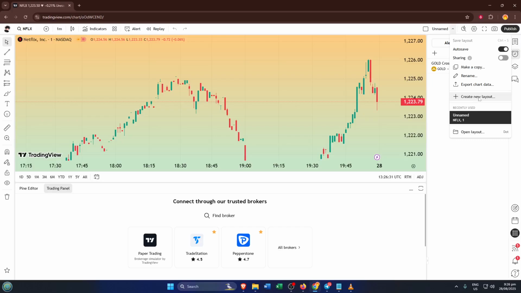TradingView will prompt you to name your new layout. You can stick with the default suggestion or type in something like Fresh Start to remind yourself that this is your clean slate. After you confirm, a brand new blank workspace will appear. You'll notice all your previous indicators, studies, and drawings are gone, and your chart is reset to its original state. And that's it, you've essentially reset your TradingView desktop experience.